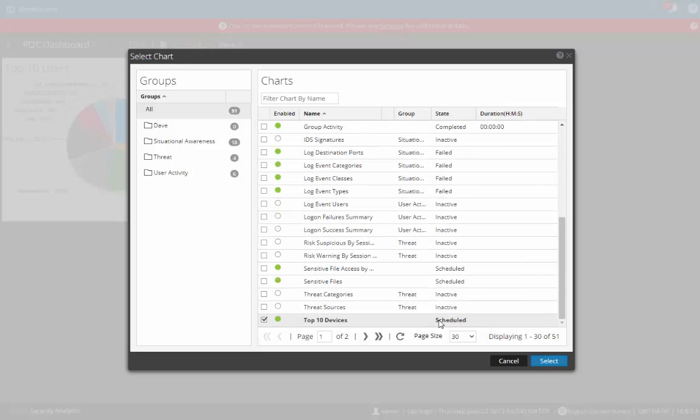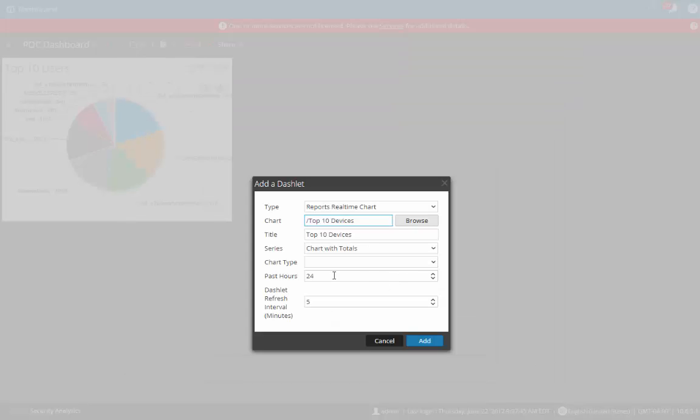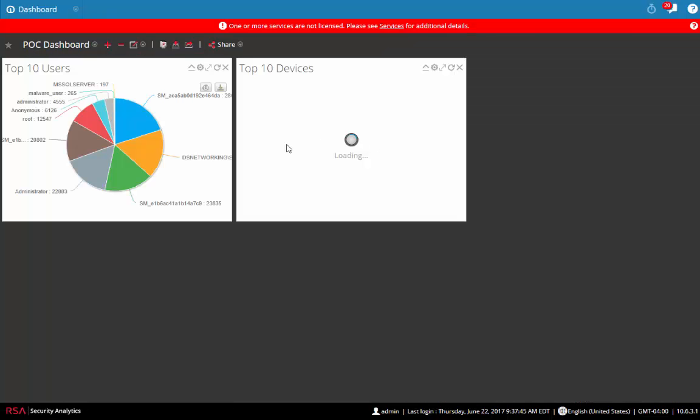Top 10 devices. We see that schedule that hasn't run yet. That'll run at the top of the minute. Chart type. Maybe we want to do a column or another pie chart. Click Add. And this is very common when that report has not run yet. It'll just sit here loading until the report runs at the top of the next couple of minutes. And that's what's involved in building a dashboard.